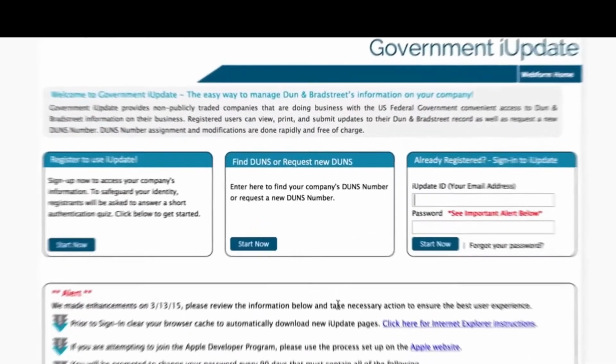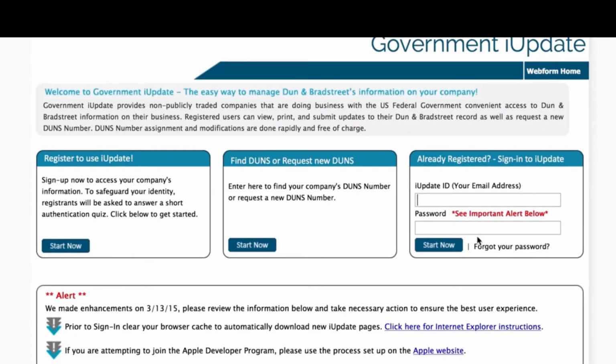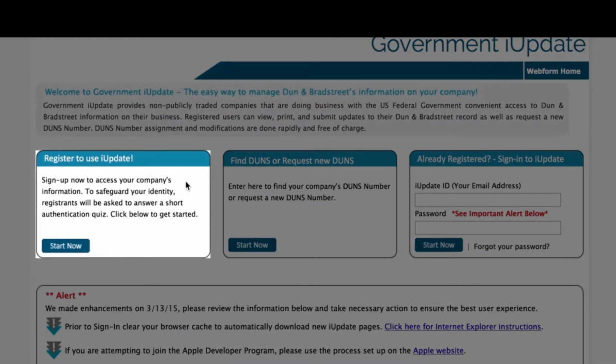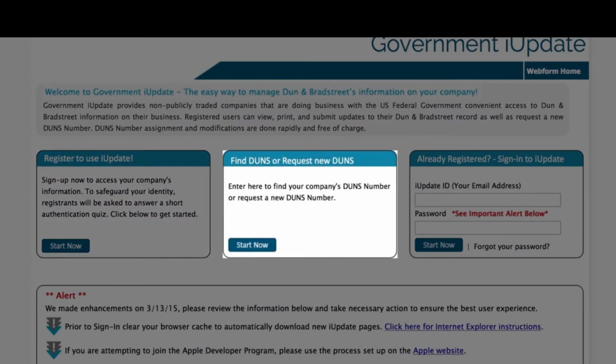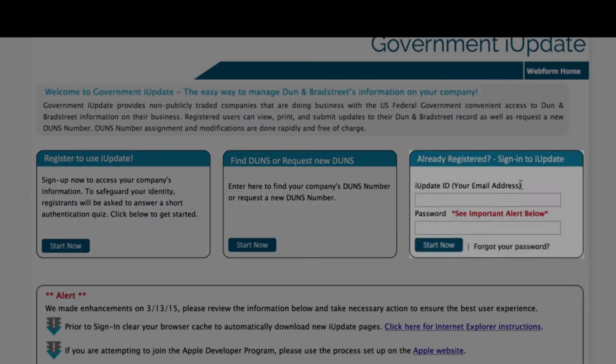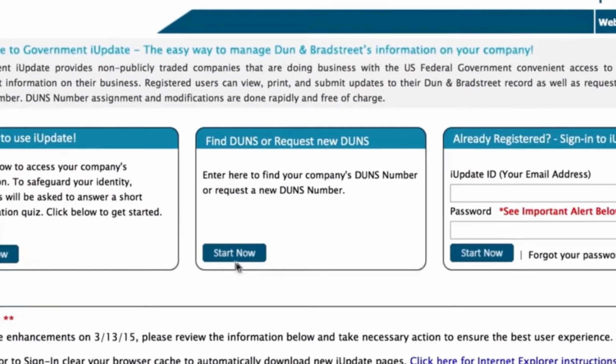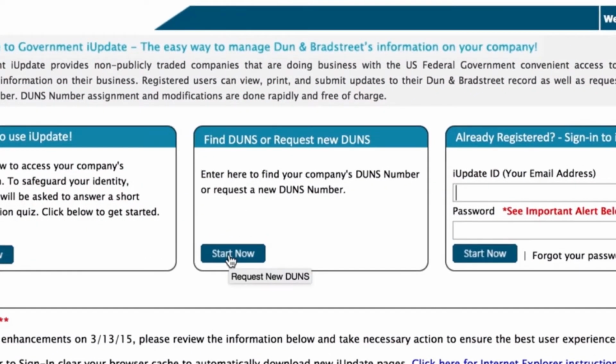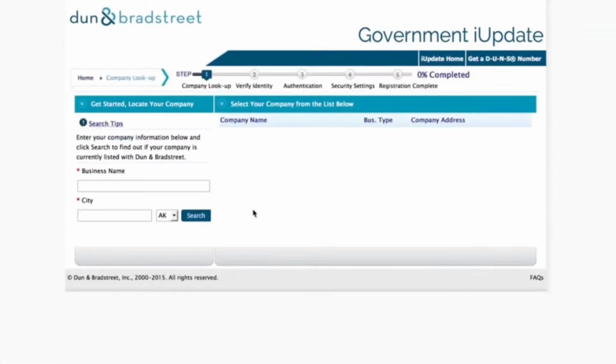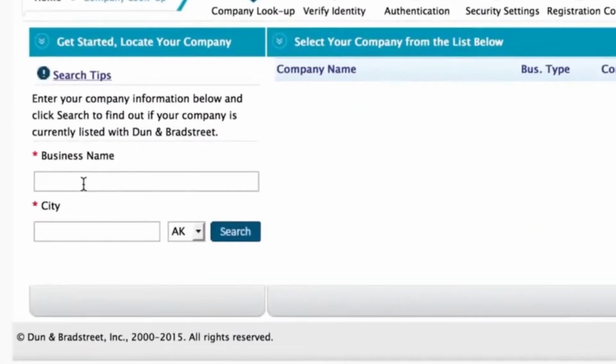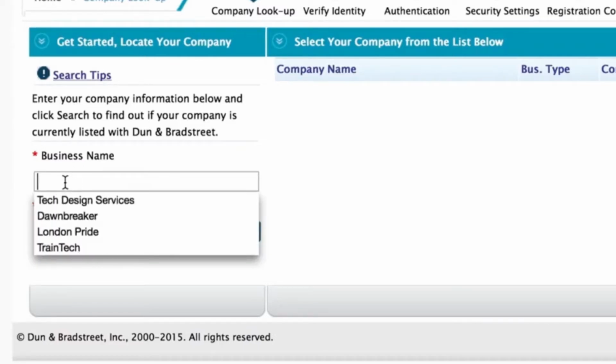And in the center of the page, I see there are three different choices. I can register to use iUpdate, I can find DUNS or request new DUNS, and if I'm already registered, I could log in there. So I'm going to find DUNS or request new DUNS by starting now. And everything I'm going to be doing today is fictitious, so using a fictitious identity may only take me partway through the process, but I will be doing that throughout all of these demos.